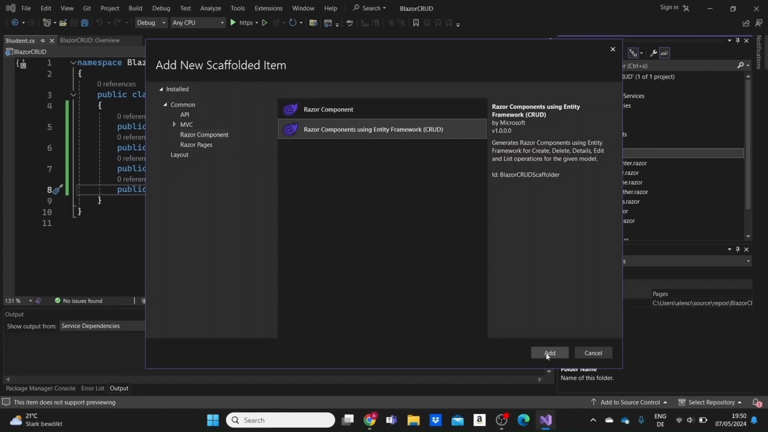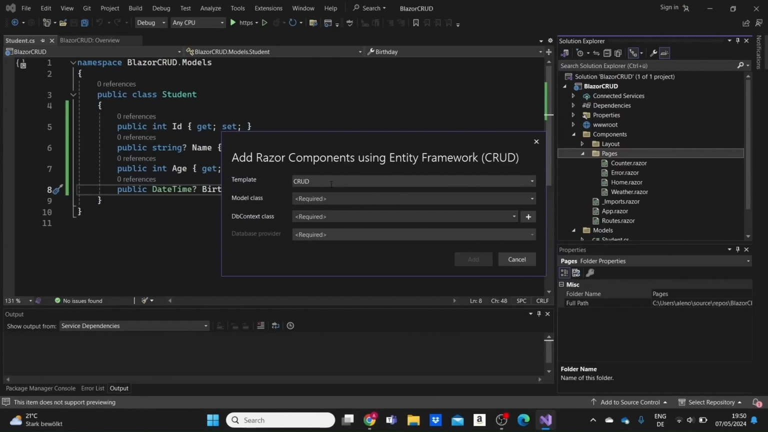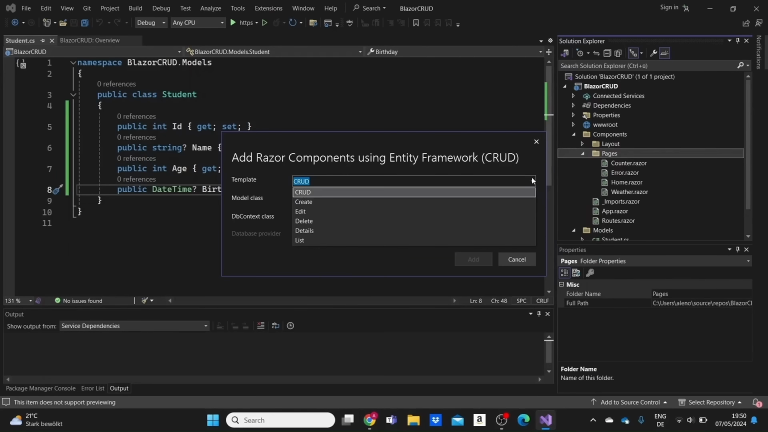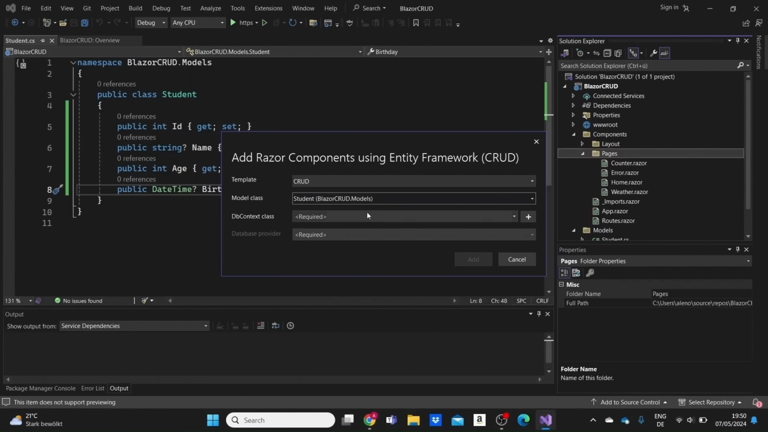This is a very easy and simple way for us to get started with Blazor, even if we have some specific project where, for example, we only need a create page, an edit page, or one of these. We can select only one of these options here, but for this video, I'm going to tell Blazor to create all five pages for our CRUD operations. I'm going to select the model to be student, the model that we created. Then I'm going to add a new DB context class here that we haven't created yet.